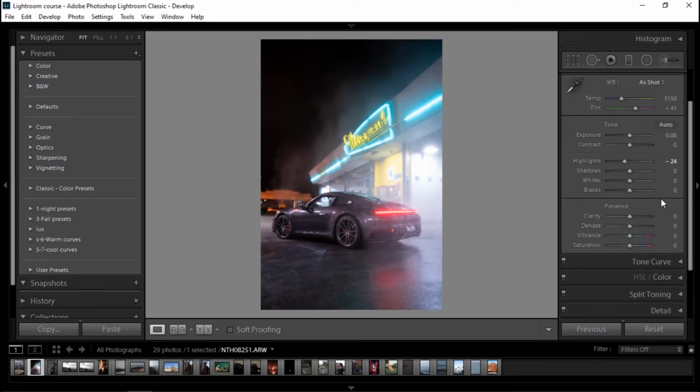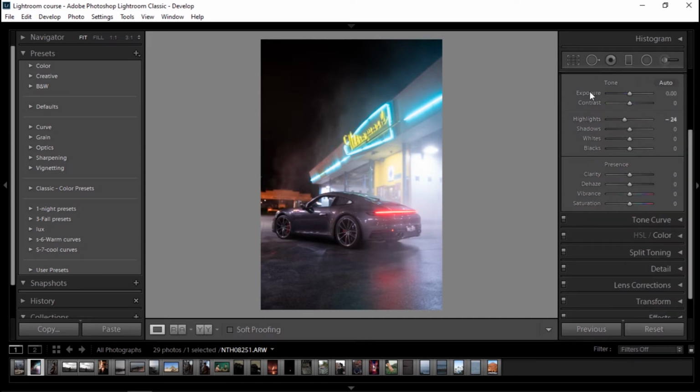With the combination of these tools, we can control and fix all of the exposure areas, or all of the midtones, highlights, and shadows of our image, and change it in every way that we want.